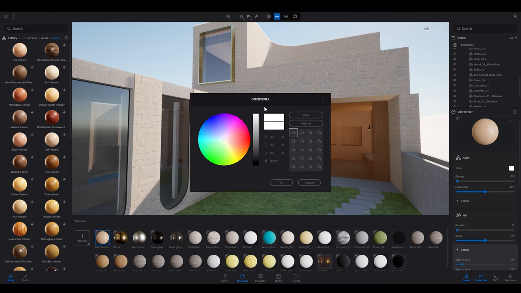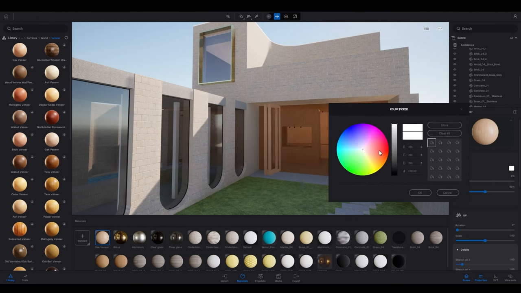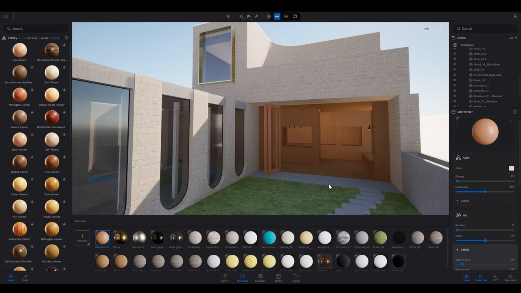Then once again, I'm going to just change the color a little bit so it suits my case study a bit more. Make it a little darker, maybe not so much intensity. Yeah, there's more of a reddy orange tone to my case study. Okay, I'm pretty happy with that.